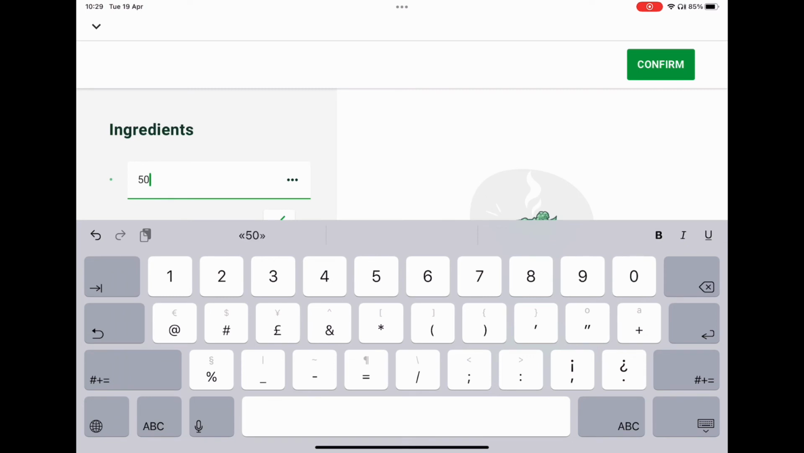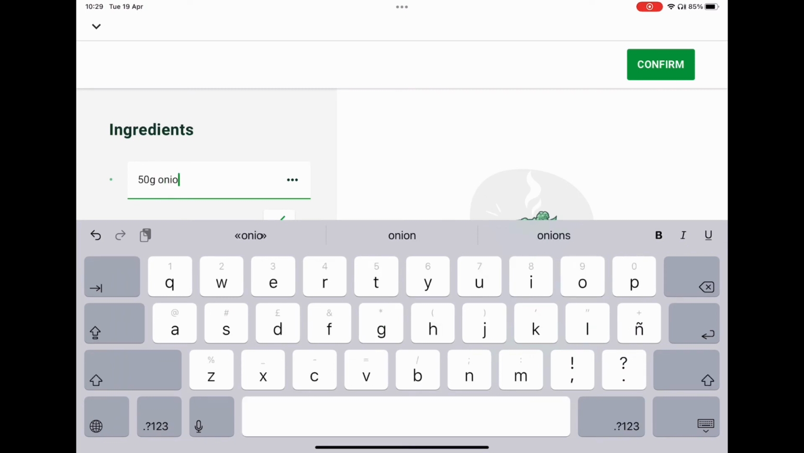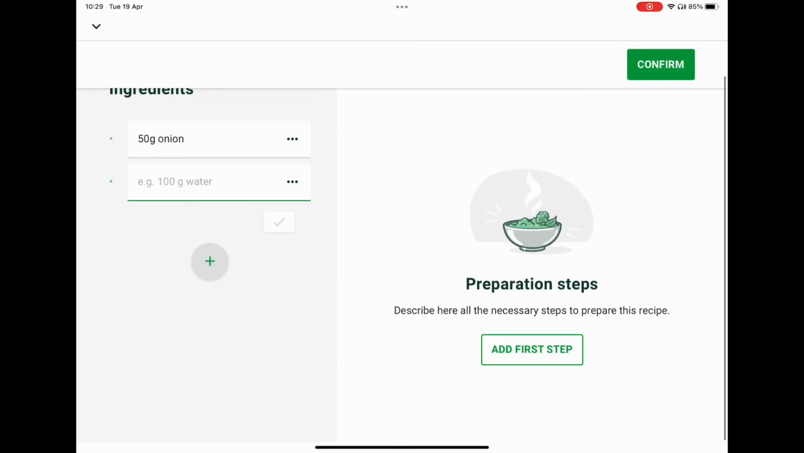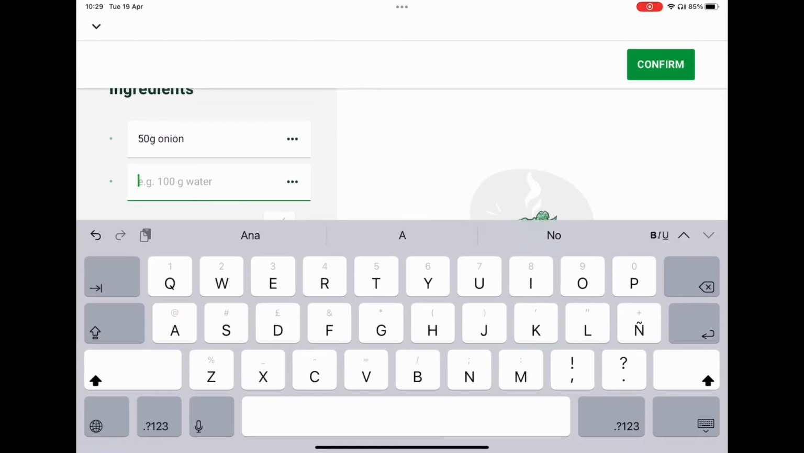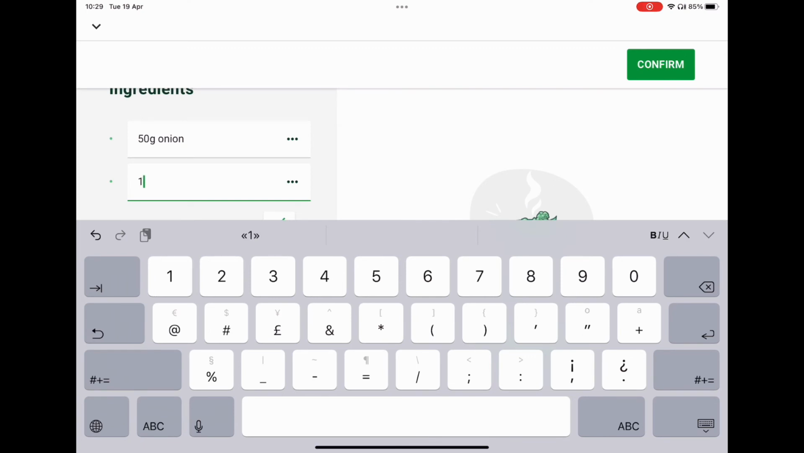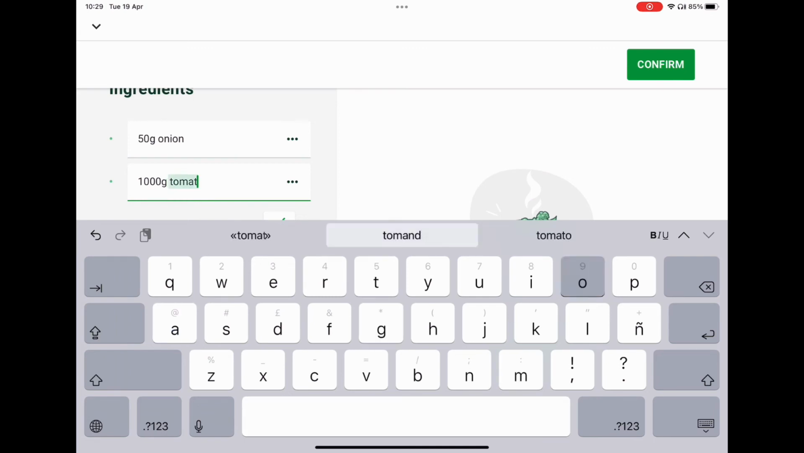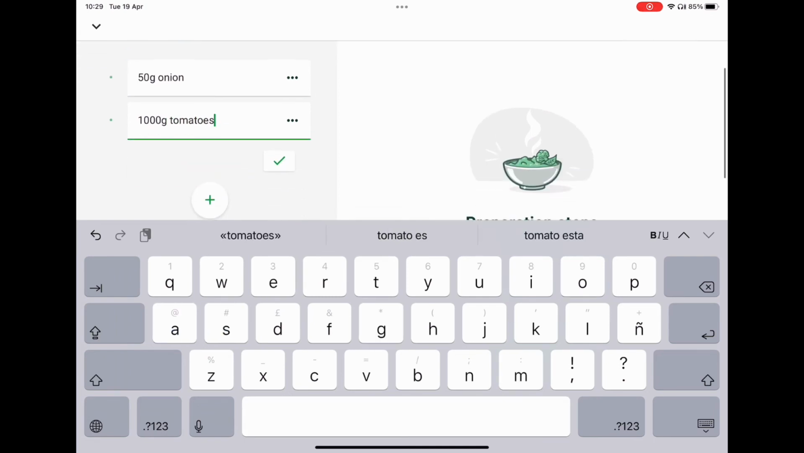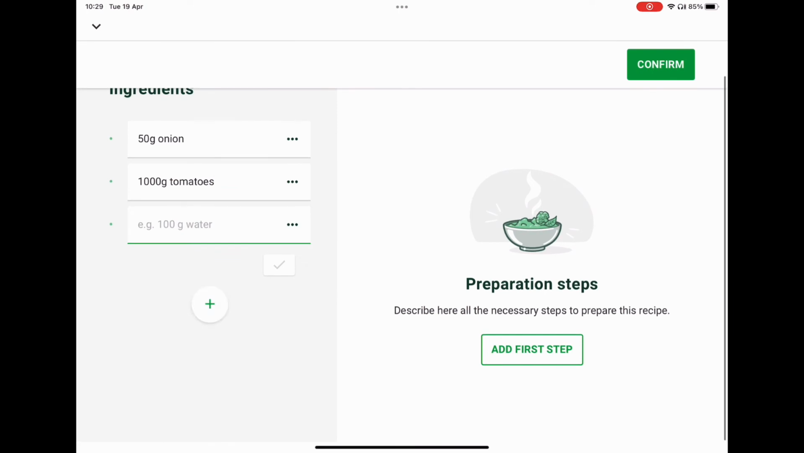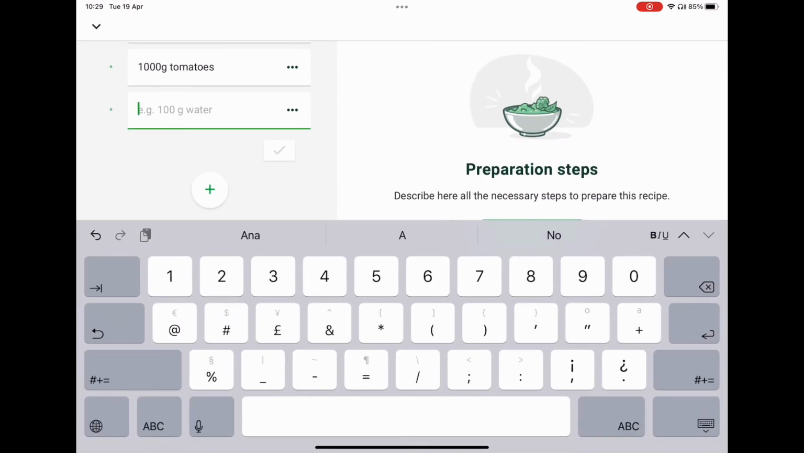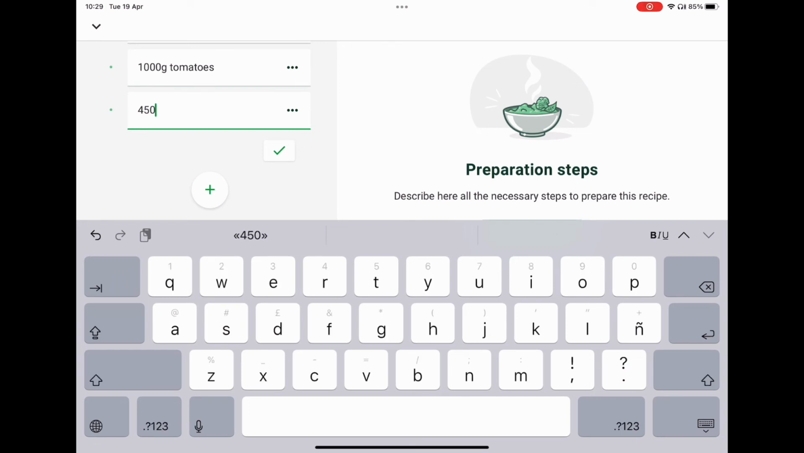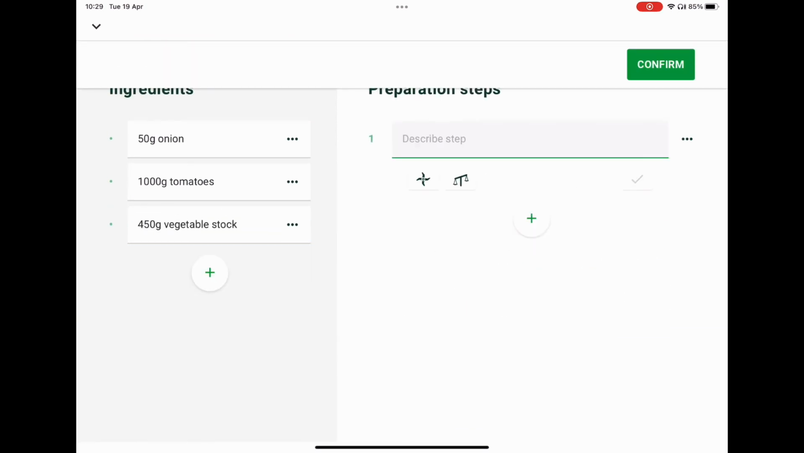Okay, so let's start adding 50 grams of onion. Fantastic. Okay, now we're going to add, let's say, a kilo of tomatoes. Just making this up as I go along. And finally, we'll add some stock. Brilliant.